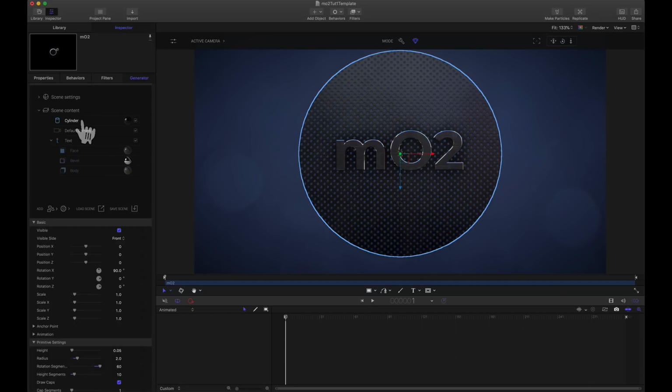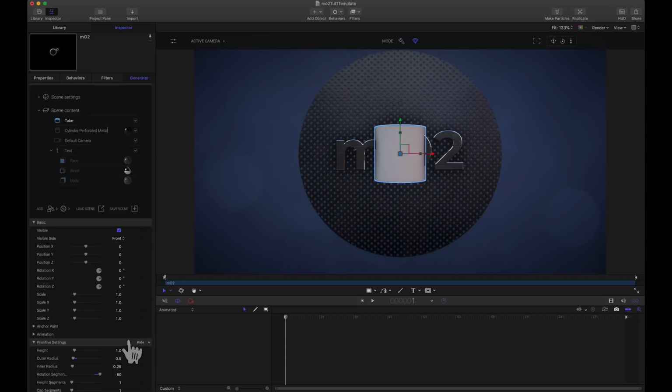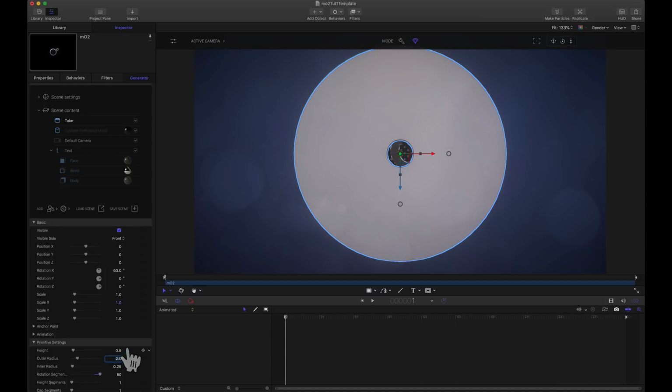But before I do that, I'm going to come to this cylinder, and I'm going to call that the perforated metal. And now let's add a new model, primitive, and the shape I'm looking for is a tube. And the tube is a lot like a cylinder, except it has a hole going through the center of it. So adding that tube, let's make this a little bit shorter, maybe 0.5. Let's rotate it 90 degrees, and now we can see our hole. Let's set the outer radius to 2.